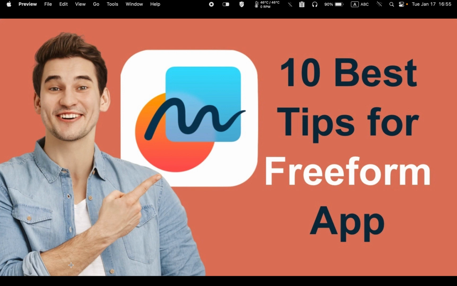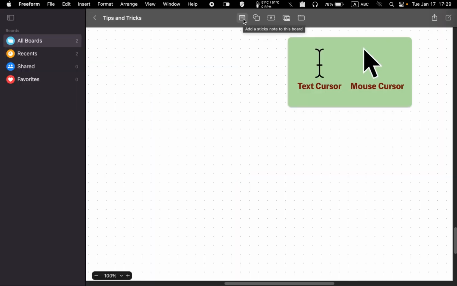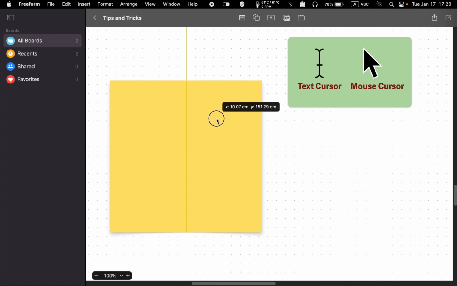Let's get started. First, click the Add a Sticky Note button in the toolbar to add a note to your Freeform board. Next, double-click on your note and type a word or a sentence. For example, my business ideas.